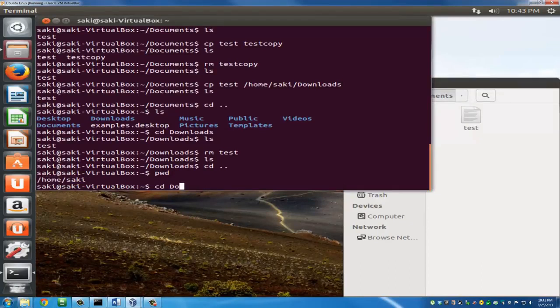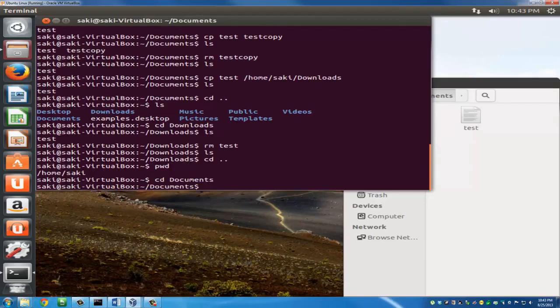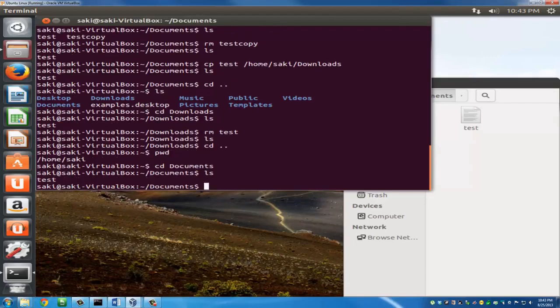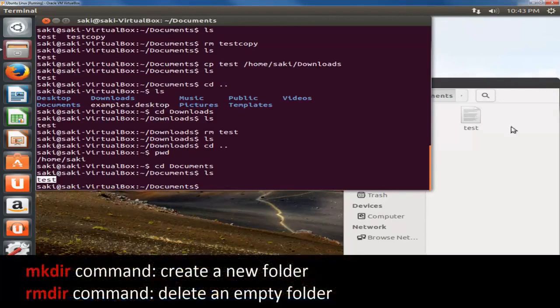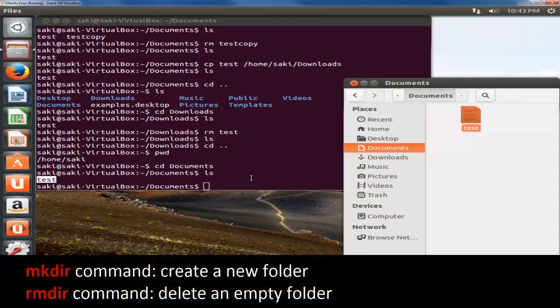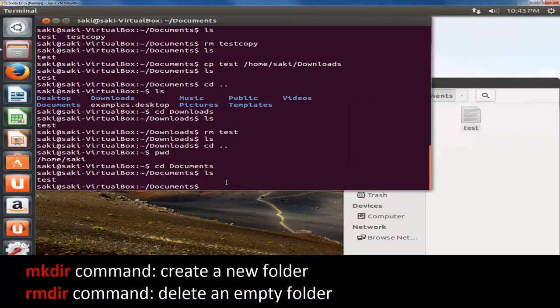Documents. Okay, so now we're in the documents folder, and all we have in here is the test file, which you can see right here. Let's make a new folder. So how do you make a new folder? You use the command called mkdir.